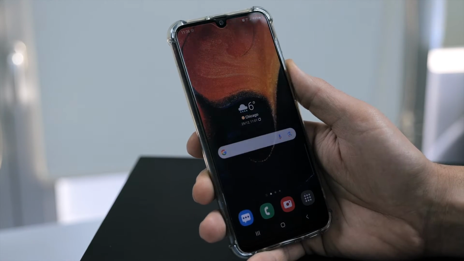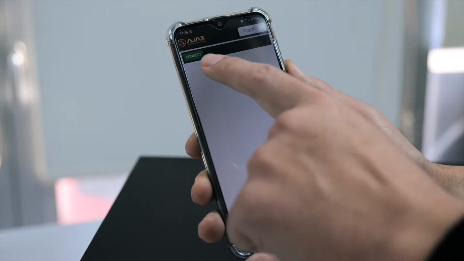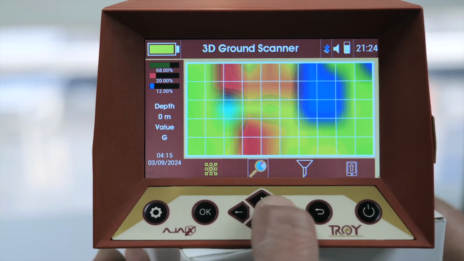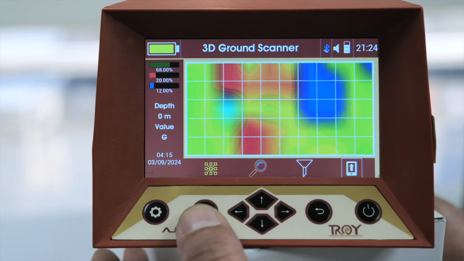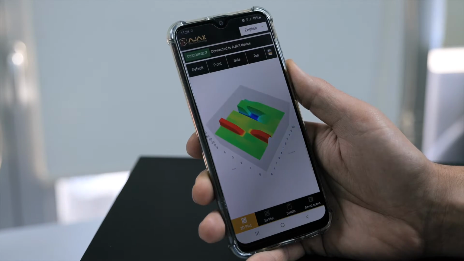Exit the settings and then run the Ajax Detect application. You will now press the Connect key to connect to the device. Now, go to the Troy device and click on Send Image. You will notice that a 3D image has appeared on the phone.